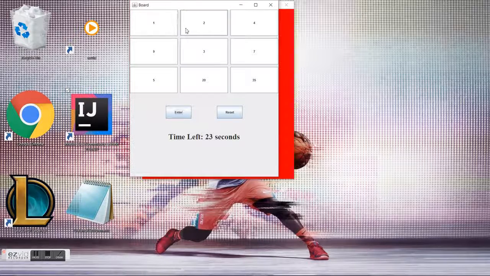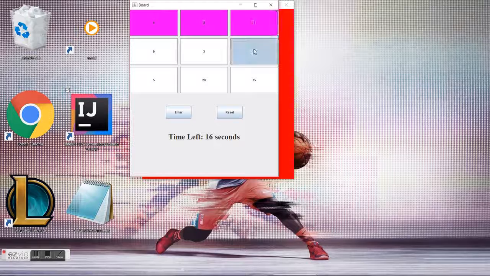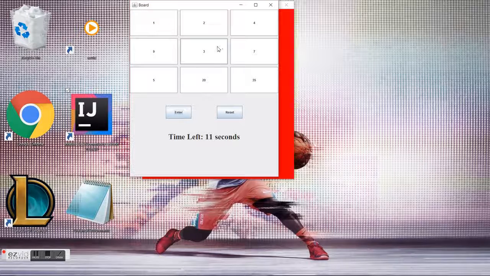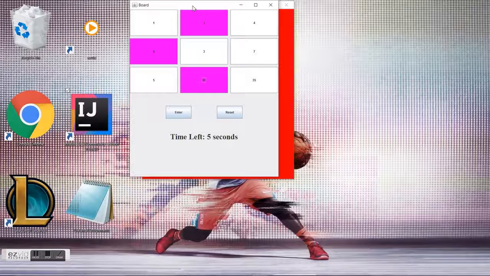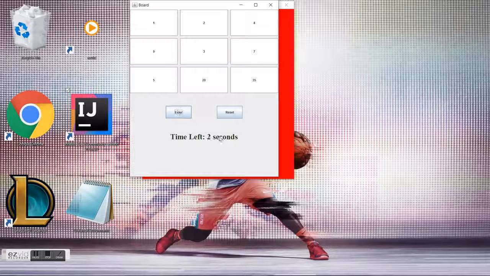Let's try to find some more sequences. 1, 3, 9, a geometric sequence. 1, 3, 5, an arithmetic sequence. 1, 2, 4, 7, which is called the lazy caterer sequence. So we try to find some more sequences, but let's say the user enters an incorrect one. It's 2, 9, 20. That's not a sequence, obviously, but let's say the user presses enter.